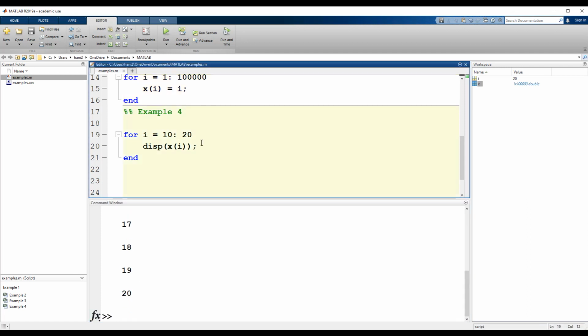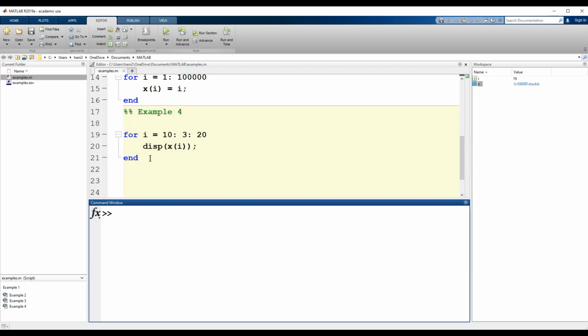And we can add the step, so we can step with 3, so that means the first element is going to be 10, the 10th element, so display x at 10. Then in the second run we add 3 to 10, so it's going to be 13, and the third run i is going to be 16, and the fourth run i is going to be 19, and in the fifth run i becomes 22, so it's not going to run because our range ends at 20. So I'm assuming that the display will be for 10, 13, 16, and 19 only. So let's run this section. Yes, 10, 13, 16, 19.